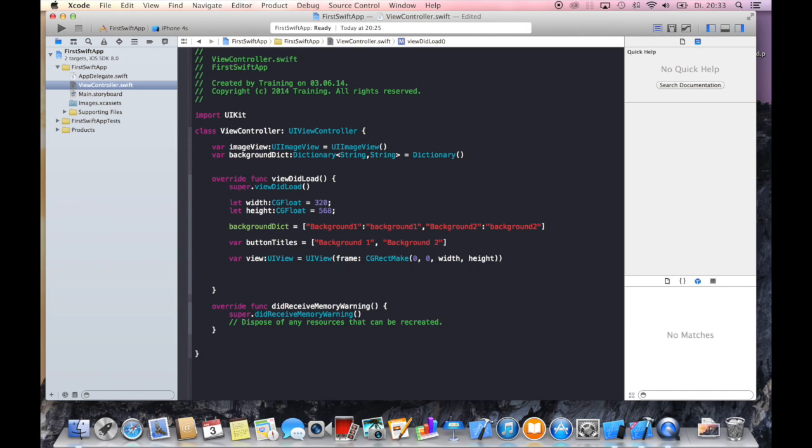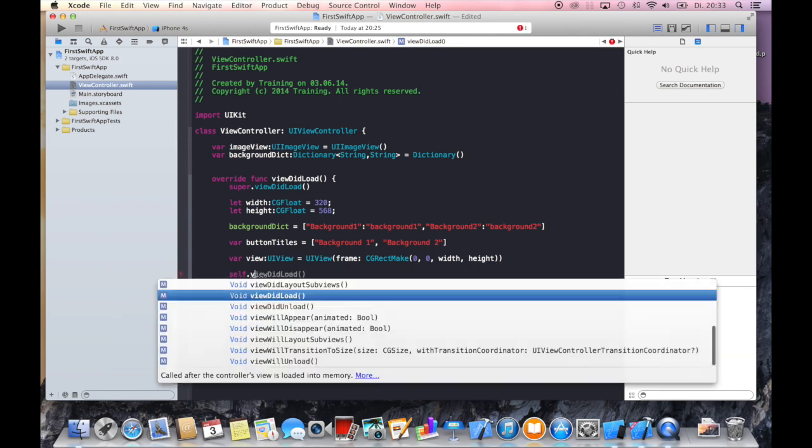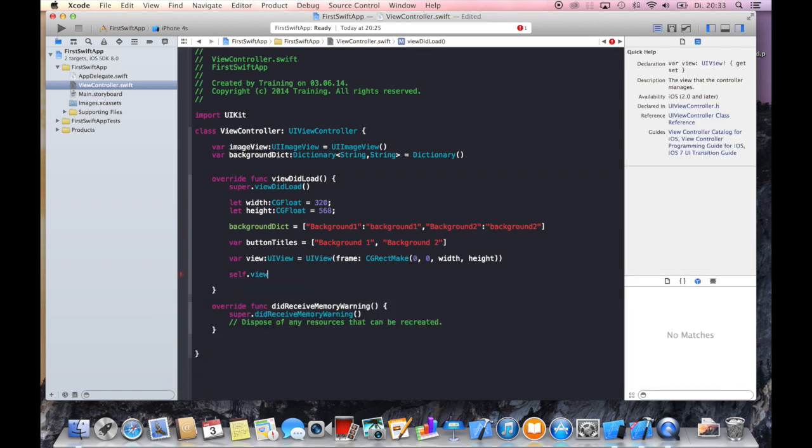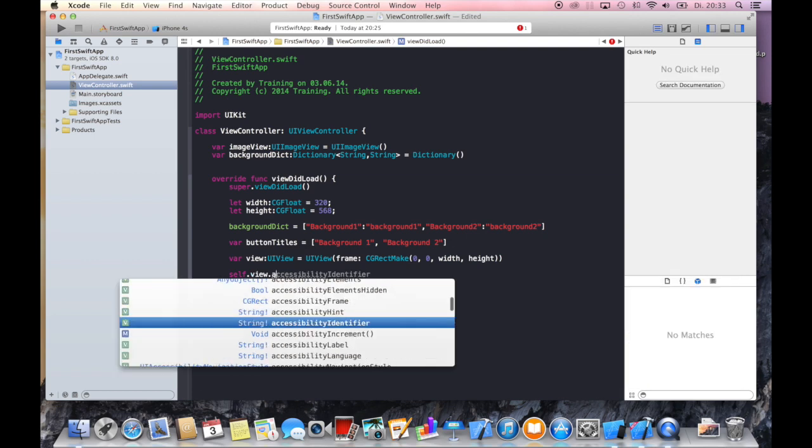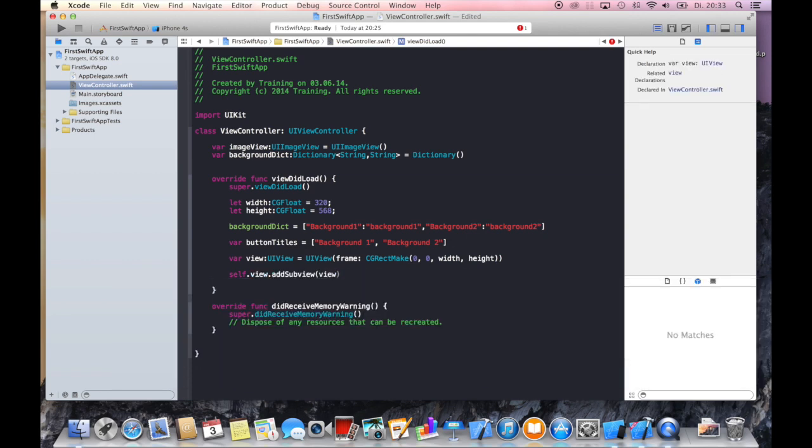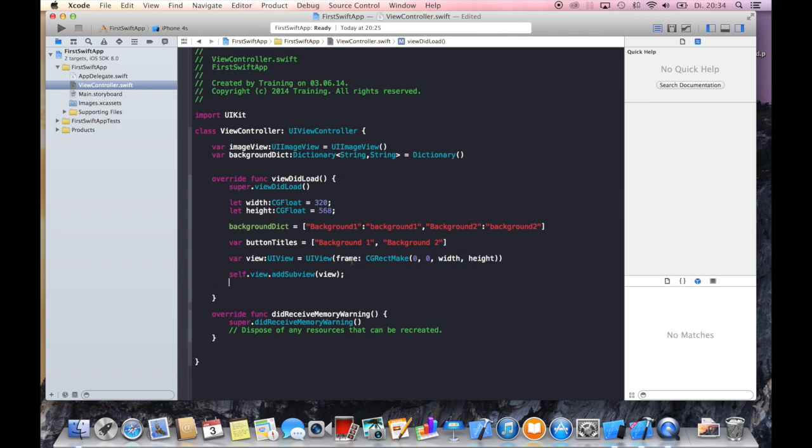Let's now add this view to our subview, and now we will call the addSubview method using dot syntax, addSubview view to our main view in our view controller. This is actually a single view application template within the Xcode 6 beta version. And we now have added our custom view to the view hierarchy within this view controller.